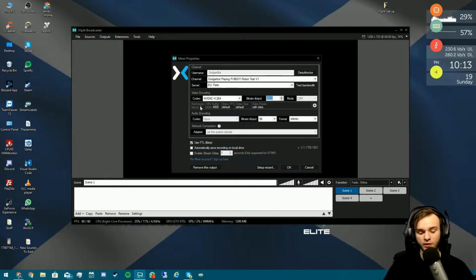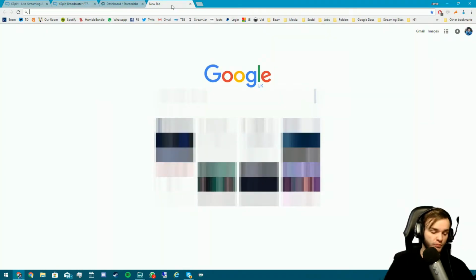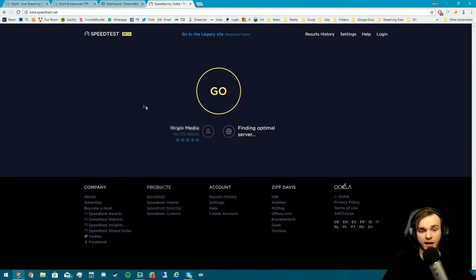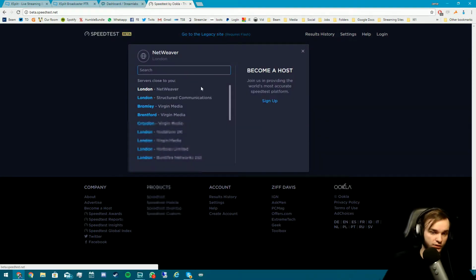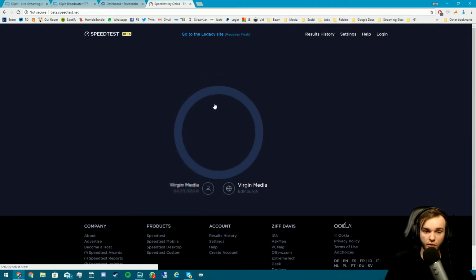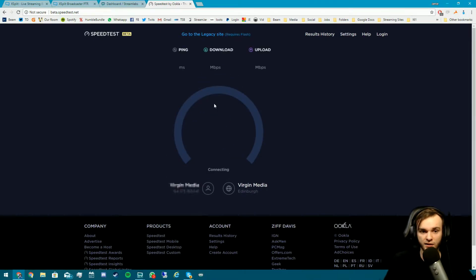Bitrate, ideal bitrate is 3500, but Mixer allows you to go up to 10,000. So a way to check what you can do bitrate wise is to go to speedtest.net. And obviously, I'm going to have to blur this out, is to go and grab whatever server you're on, do a quick speed test. It'll look something like this.